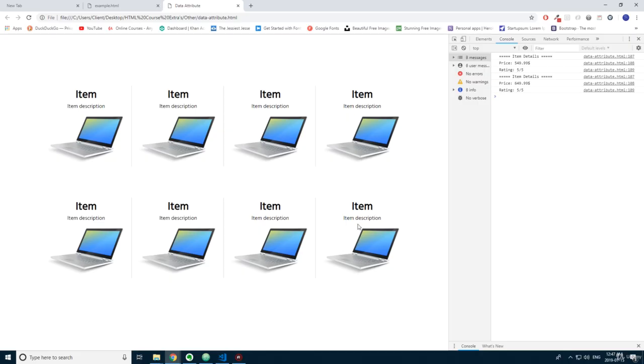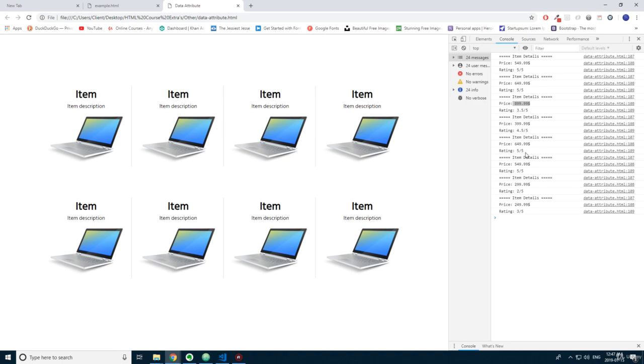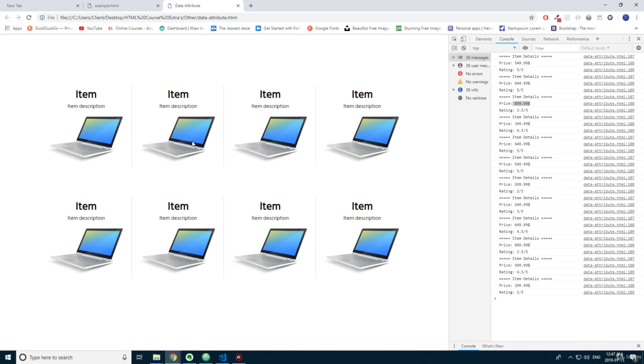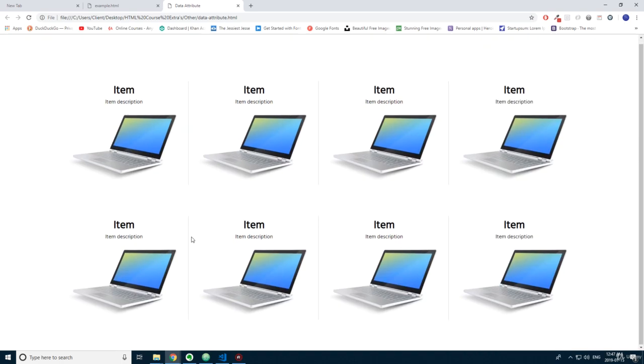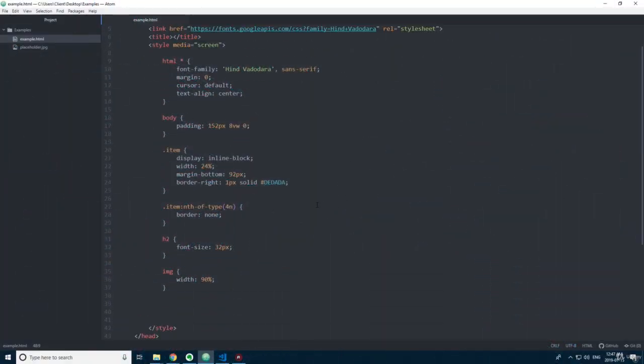So when you click on anything, you'll get something new. So 649, 800, well that's 900. So all these elements have unique data embedded into them. Okay, so let's see how we can make something like this. So I'm here in my example.html.